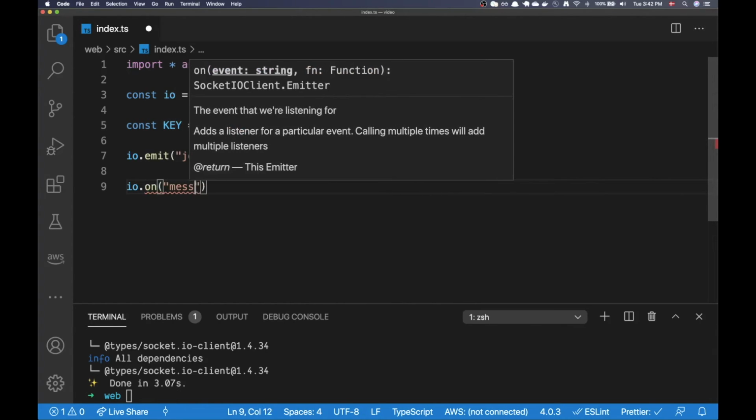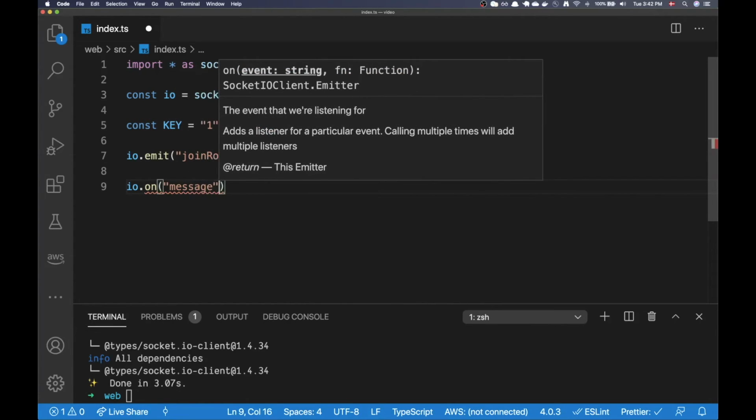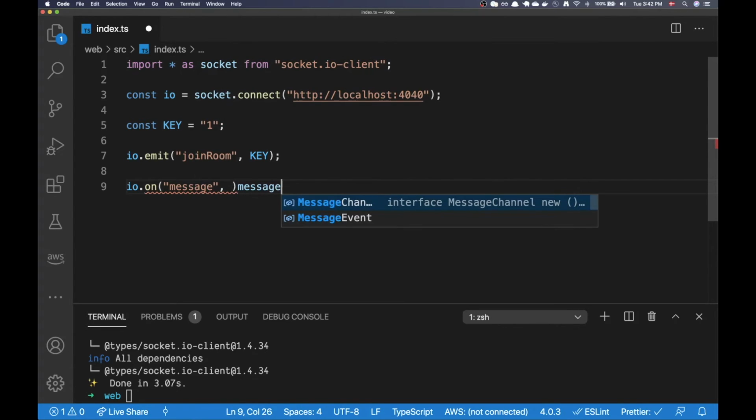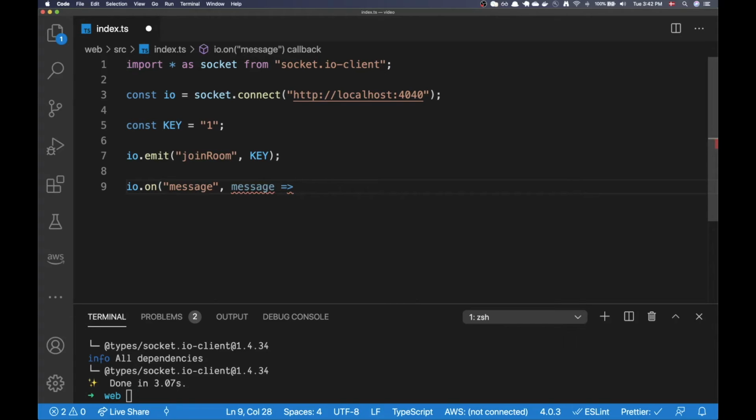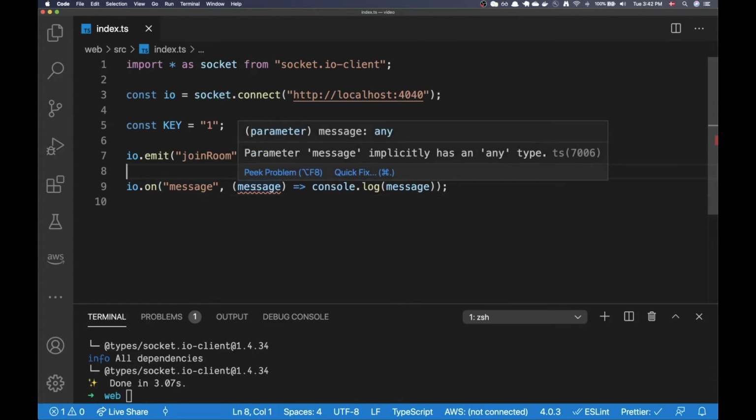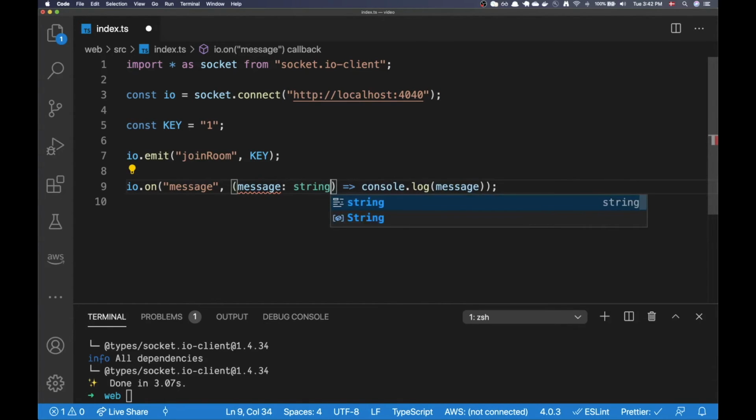So the first one is gonna be message 1. And here I am just gonna log that message out. So let's log it out like this. And this is gonna be a string. Actually, it won't be a string. It's gonna have a little different structure. So here I could actually reuse the type from the backend, but I'm just gonna type it out.